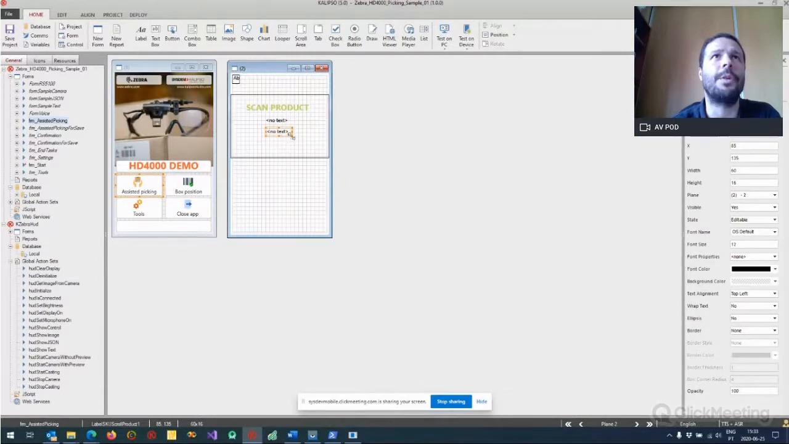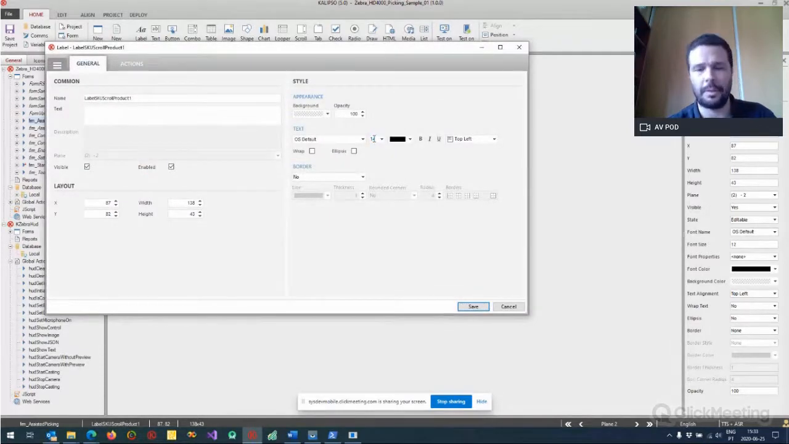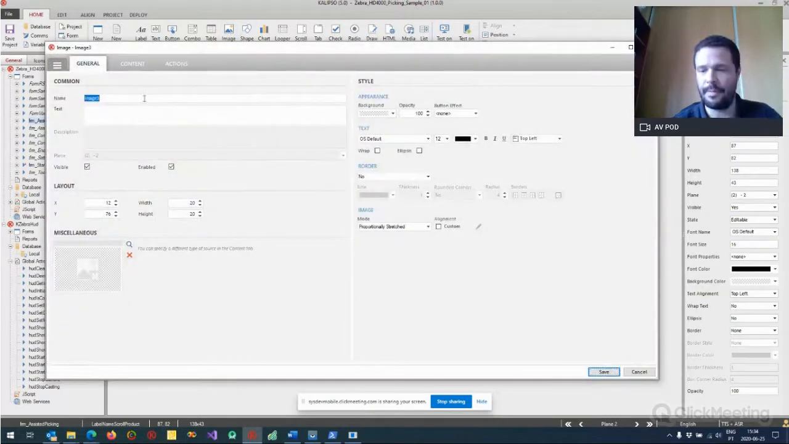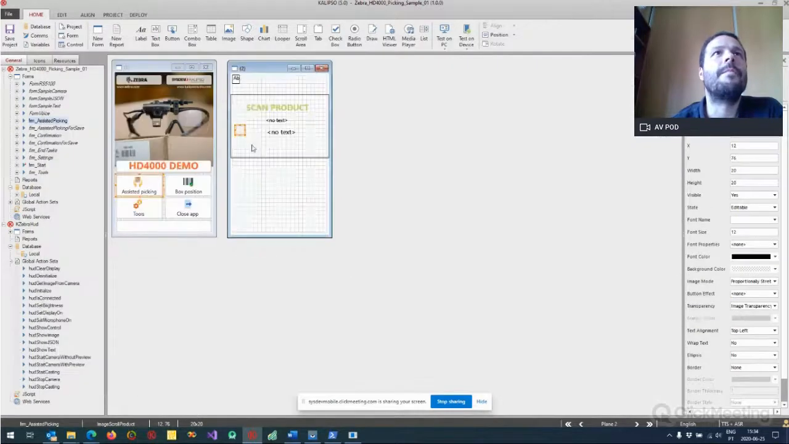We can make this one bigger, the description, maybe with bigger text, or 16. And let's call it label name. Okay. I can also send an image. So you see the power we can do. Image scroll product. If we have images of the product on the device, it can be useful for the user to see an image of the product he has to pick.